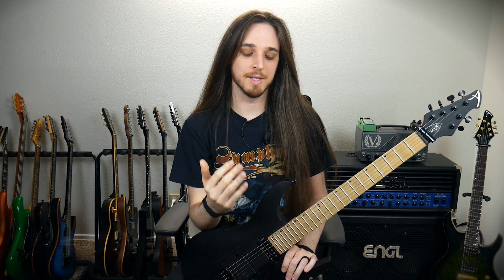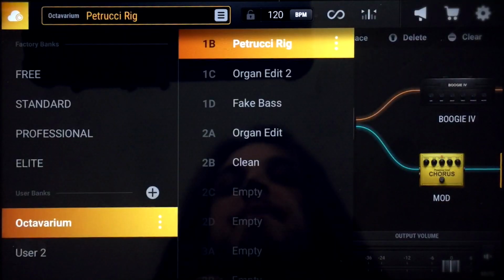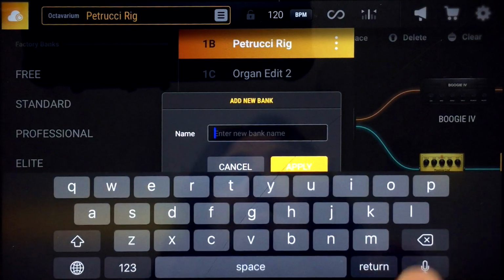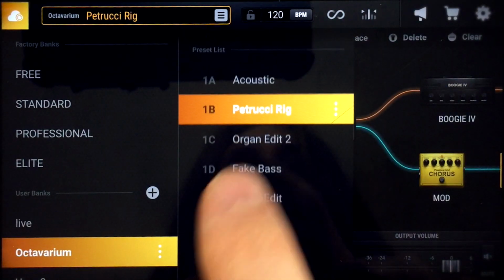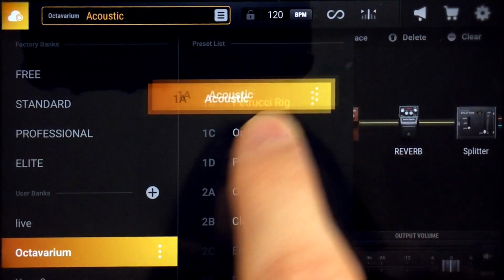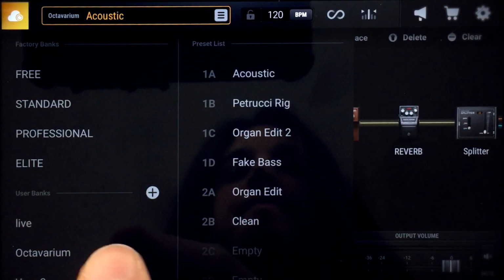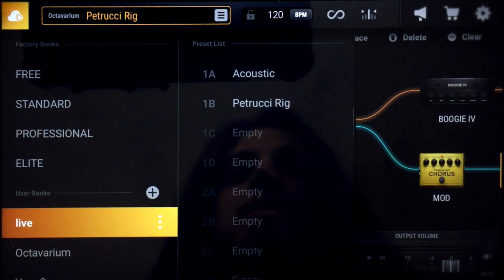So now that we found a few tones that we like, I want to show you how to access these really quickly and easily with the live view, which is basically a virtual pedal board. What we're going to do is come up here and make a new bank. I'm going to call it live. And I'm going to take the patches that I like. So I've already got one that I've set up here. I'm just going to take this acoustic one and simply drag it to live. I'm going to take this Petrucci one as well and drag it there by tapping and dragging it right there. So now I have my live bank, right?